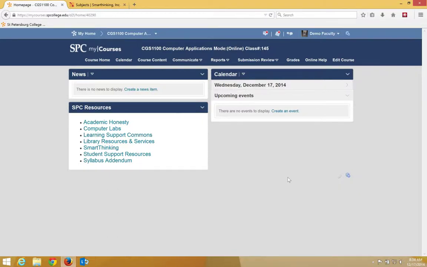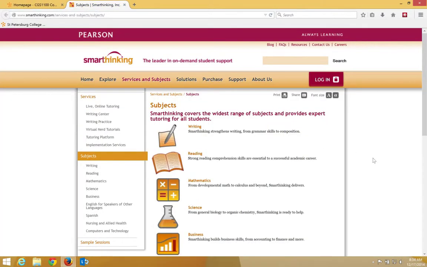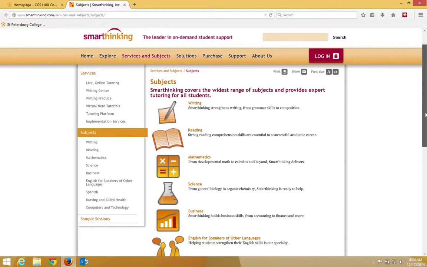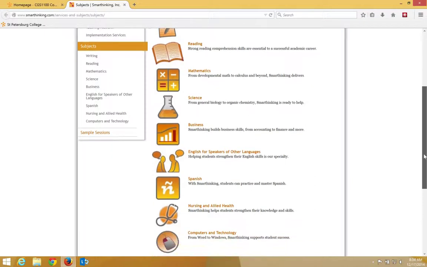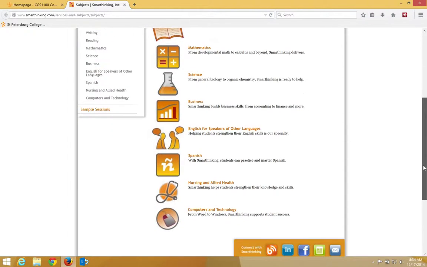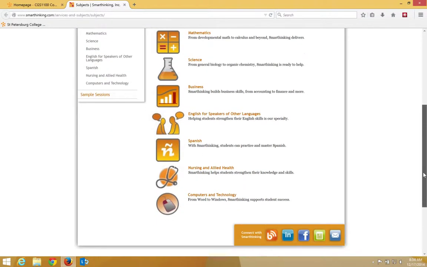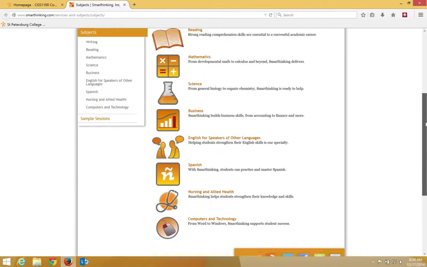Smarthinking is a great resource for students to receive tutorial services via online. It's free to the students. Smarthinking covers many different subject areas. As you can see here, it covers writing, reading, mathematics, science, business, English for speakers of other languages, Spanish, nursing and allied health, and computers and technology.